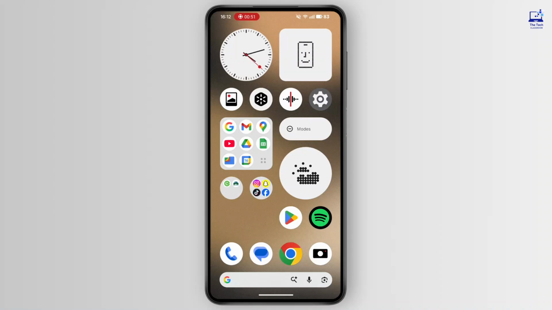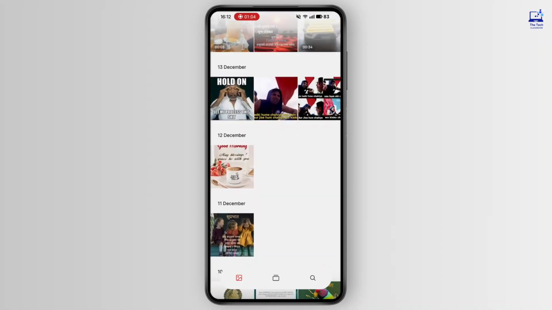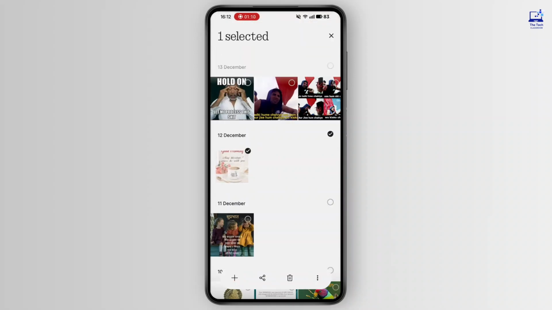So what you'll need to do for that is find the content that you want to share. So you can open up a photo, link, or a contact. I'll just open up my gallery for a photo. Long press on the photo. Then you can see the share button. Tap on the share button.